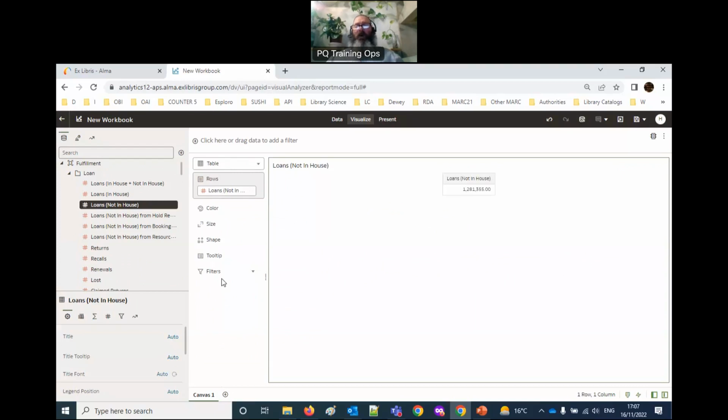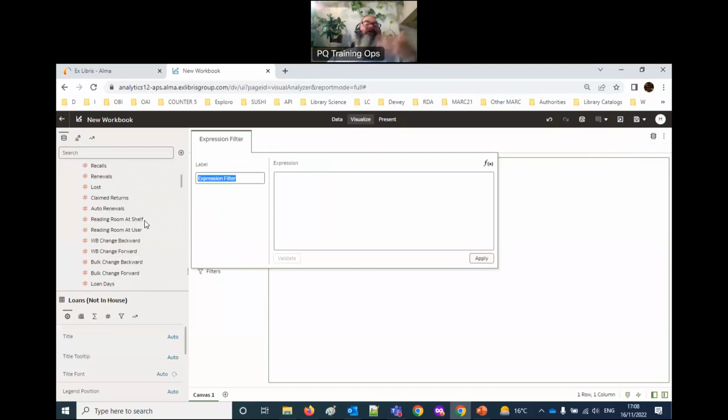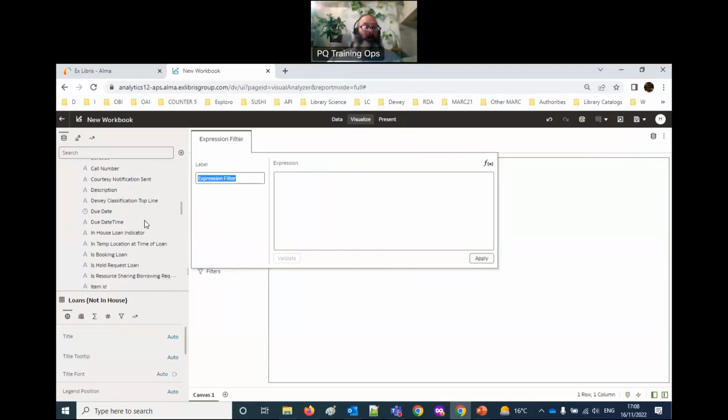And let's say we're only interested in 2002. So if we're only interested in 2002, I will add a filter. Now I can add a filter in a couple of different ways. One way, I'm going to do an expression filter. Expression filter allows us to write an SQL.